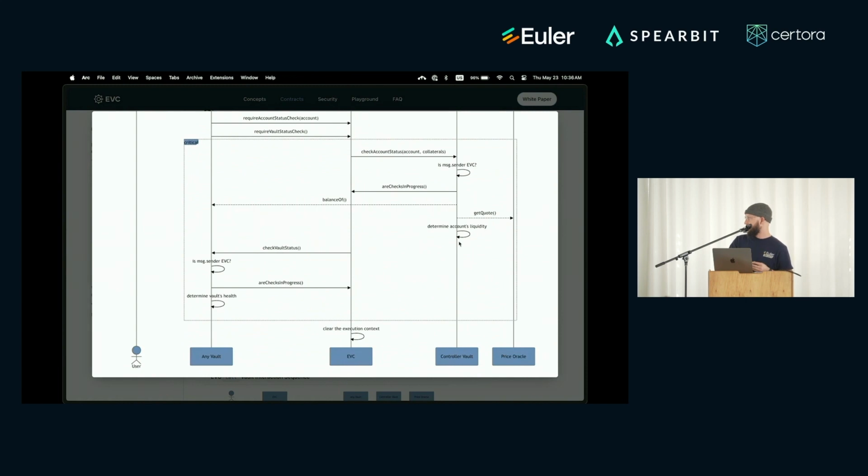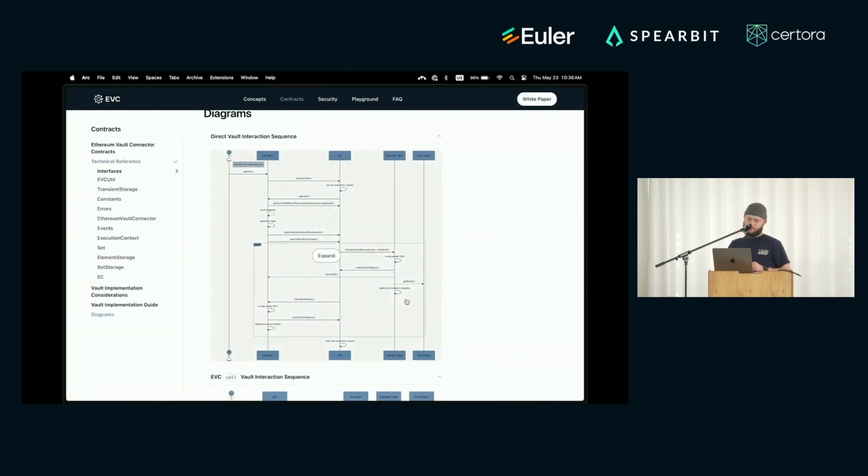And if this check passes, only then the operation will succeed. If not, it will revert. The EVC implements many more features to increase the user experience. You can think of the EVC as a glorified multi-call contract, but also a contract that is an alternate entry point for calling the vaults and also other contracts.